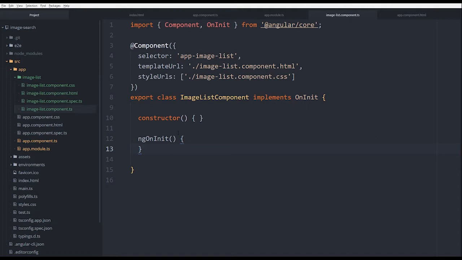Okay, so if we think about our application and what we want it to do, we basically have this set of image objects that comes back from our API call that we make. So inside of this class image list component, I'm going to create a property images, and we're going to say that that can be an array of anything. So we're going to use that to store those images when they come back.